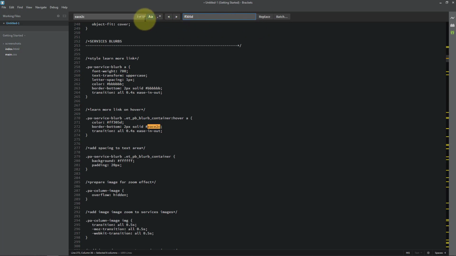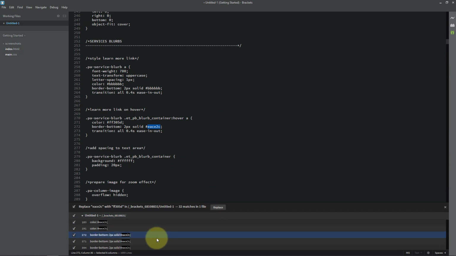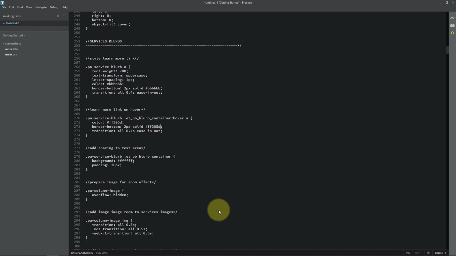And you can see the number went down to 32 because we just replaced one. To make this simpler and quicker, go ahead and click on batch. Basically, down here at the bottom, it's saying, we found 32 matches. Do you want to replace them? And so just click on replace here. All right, and you're done. Just like that, it went through and replaced all of them.